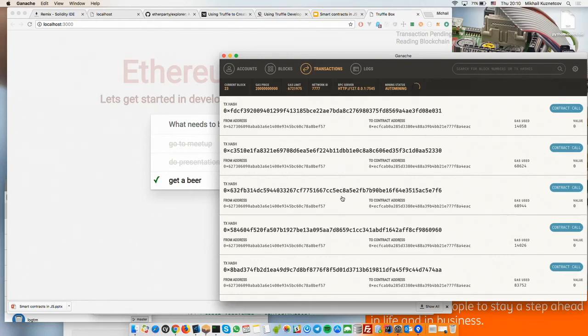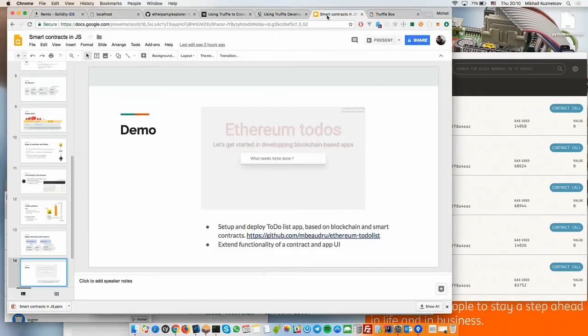But thanks to Truffle, you can deploy those things to a test Ethereum network, and really everybody can try to access it and play with it. Okay, that was a demo.